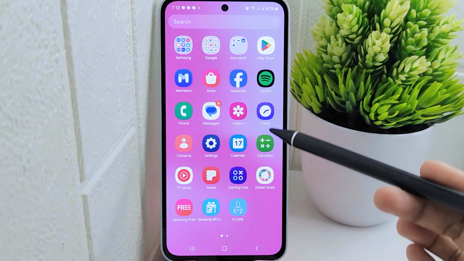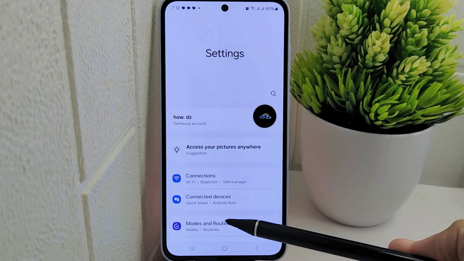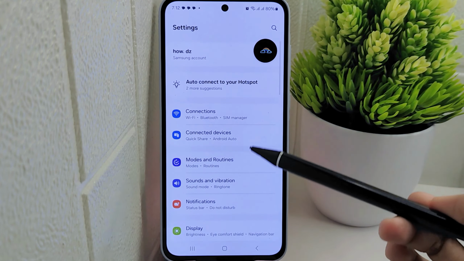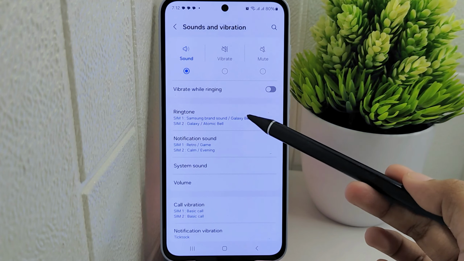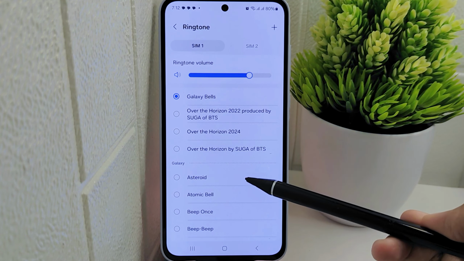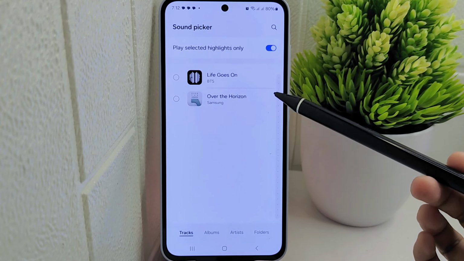To begin customizing your device ringtone, access the settings menu on your device. So here, navigate to the sounds and vibration section and select the ringtone menu. And within the ringtone settings, tap on the plus icon located at the corner to add a new ringtone.